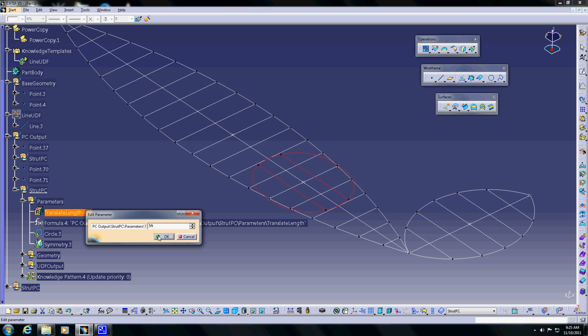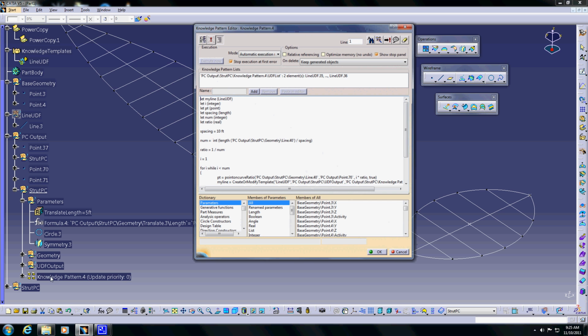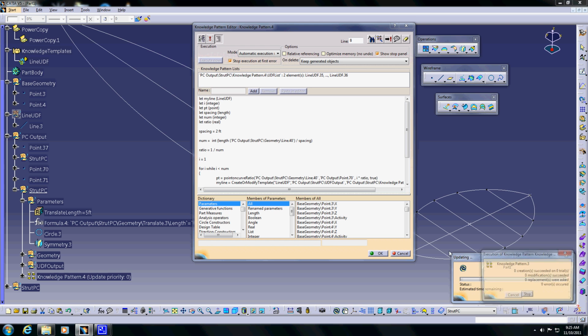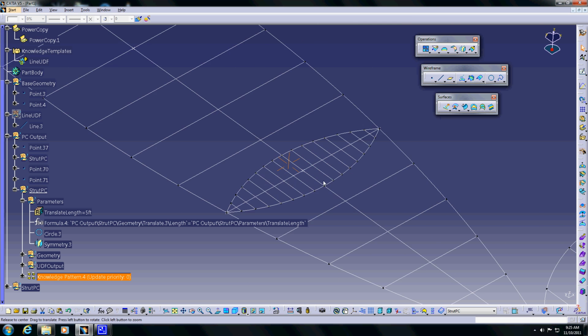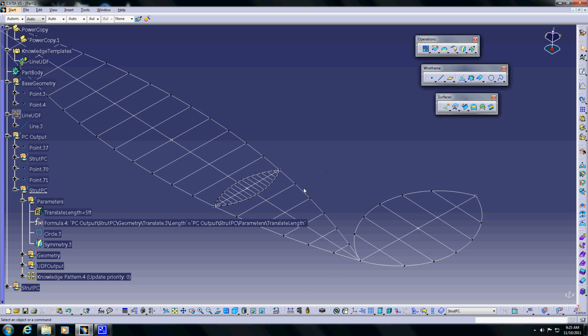Let's change that to 5. And we can go back into the knowledge pattern. This can also be an outside variable if you want it to be. Let's change the spacing to, you know, so you can see how we can nest these things, and that using actually very simple geometry, you can build a lot of intelligence into a Powercopy and have a knowledge pattern in there, and then you can go back and update your UDF to make more complex geometry.